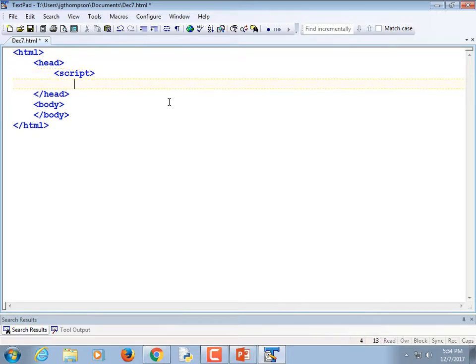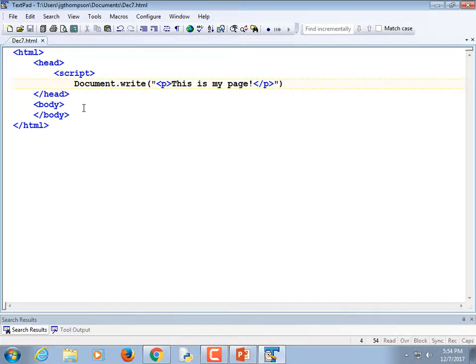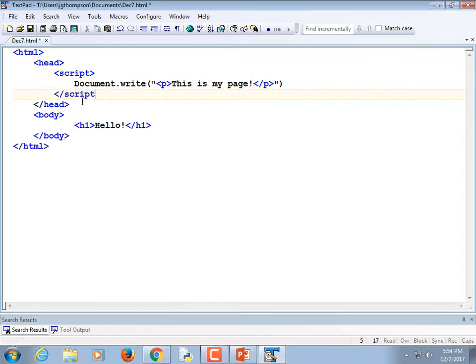So script, in the script, document.write, paragraph, this is my page. And instead it didn't show a thing. Alright, I must have made a mistake. I'm going to put something in the body just to make sure I can see anything. Header 1, hello. I didn't close my script tag. Thank you. Slash script.